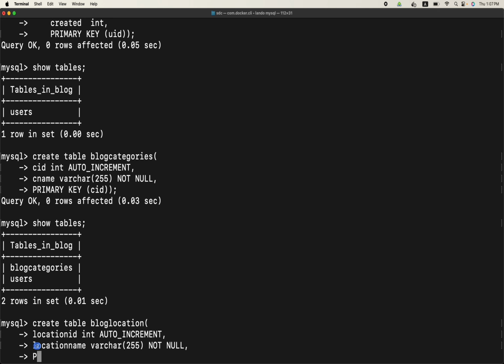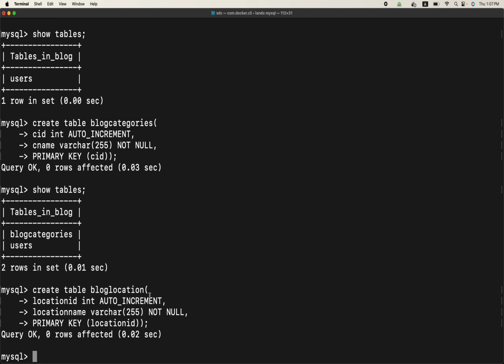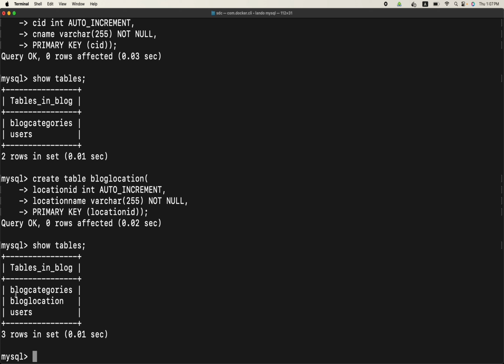and the primary key is location ID, and inside the brackets you have to specify it. That's it, and then the closing bracket and semicolon. So it will create the blog location table. If we show tables again, it will have the third table also. Is this fine? Okay.